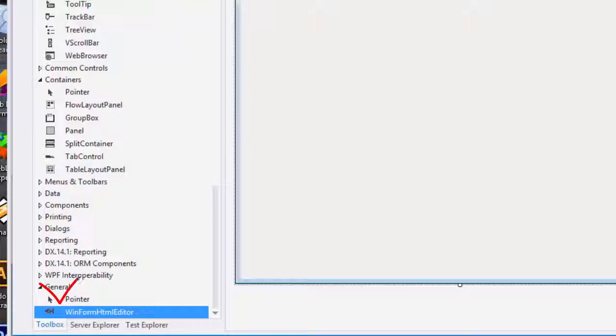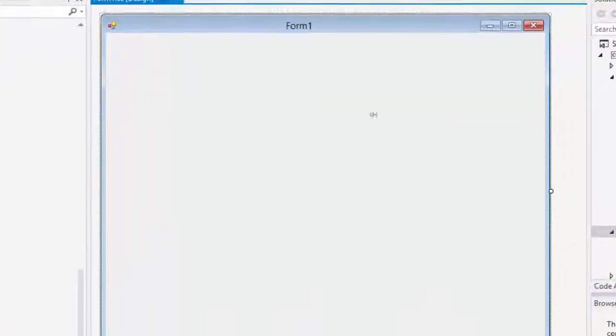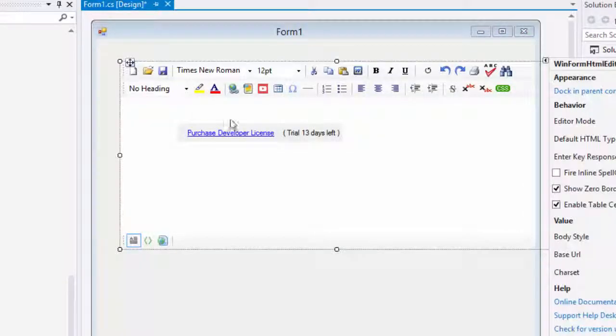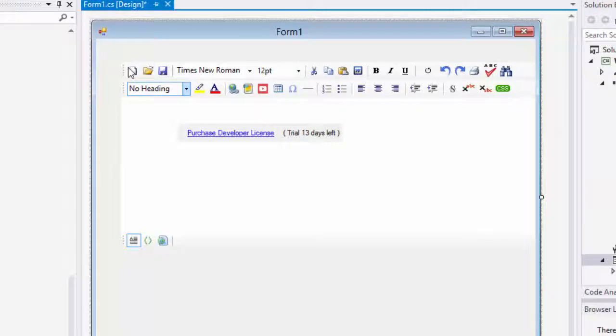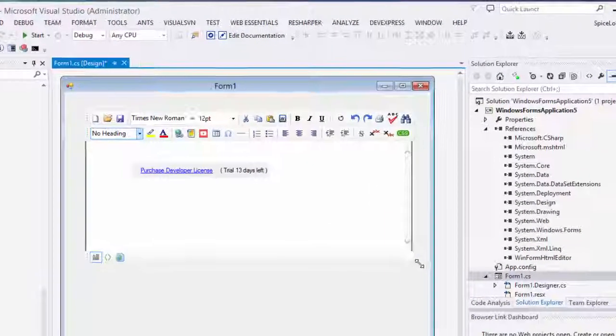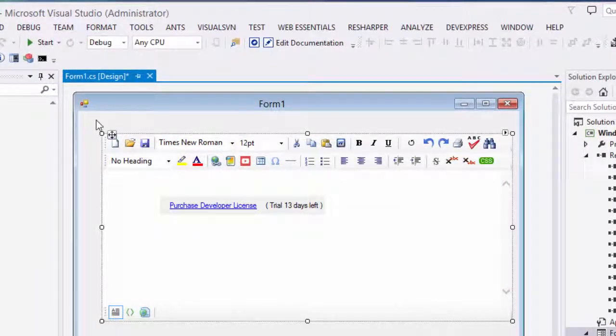As soon as you do that, you'll see the HTML icon. Once you've added that to the toolbox, you'll soon see it show up. Okay, here it is. So that's pretty much it, and you can start right away.